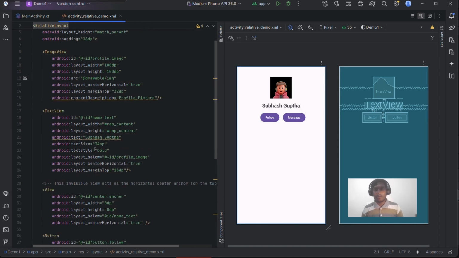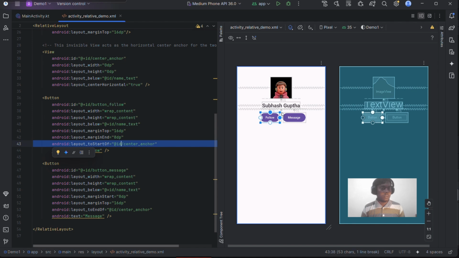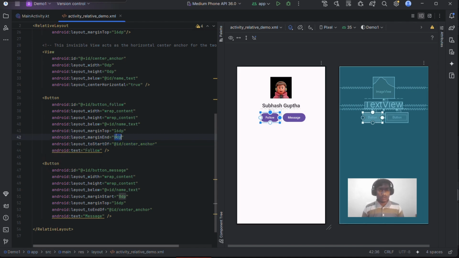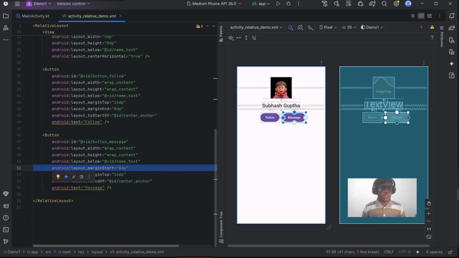The follow button uses android:layout_toStartOf equals @id/center_anchor to attach its right edge to the anchor's left edge. A negative margin end pushes it slightly left. The message button uses android:layout_toEndOf @id/center_anchor to attach its left edge to the anchor's right edge. A positive margin start pushes it slightly right.